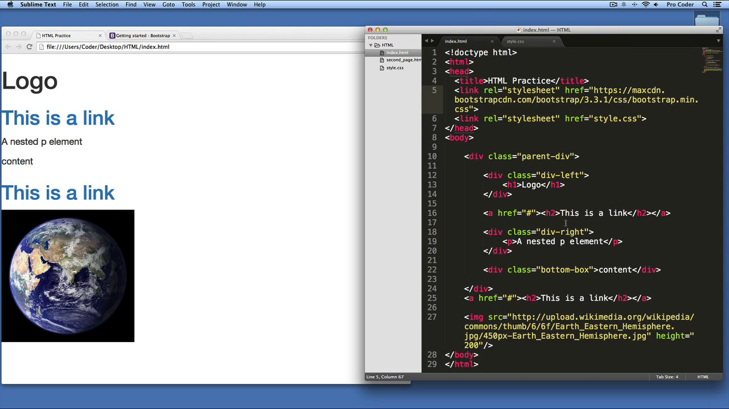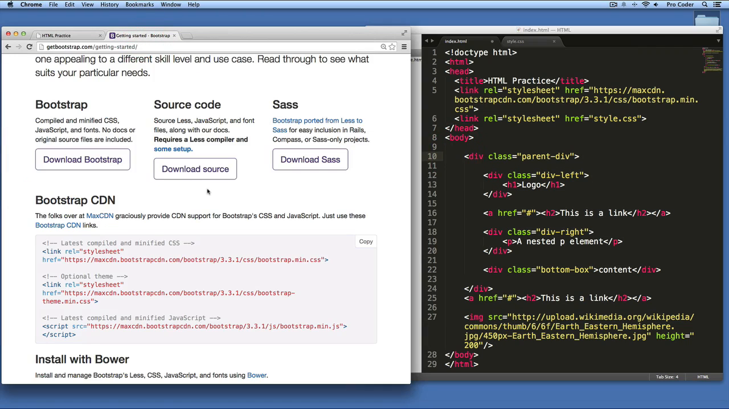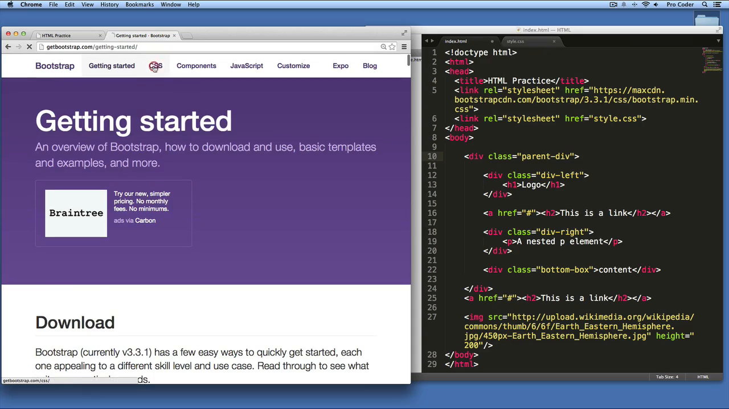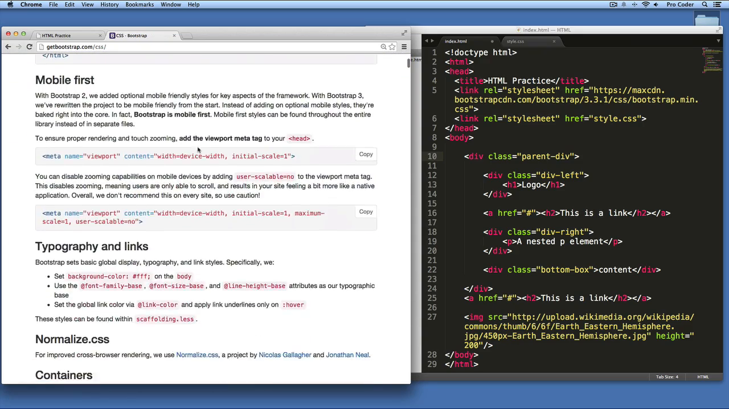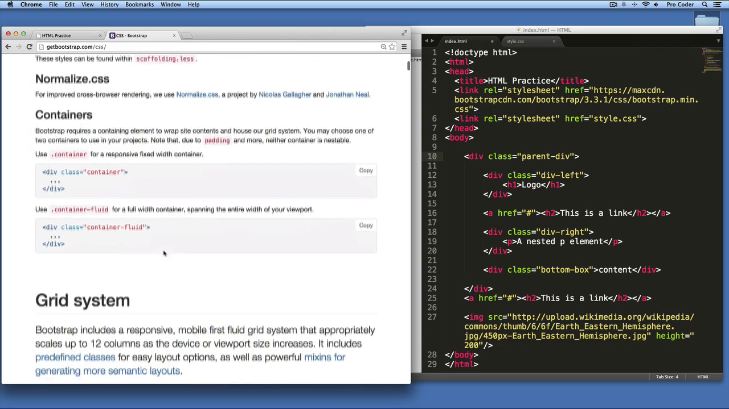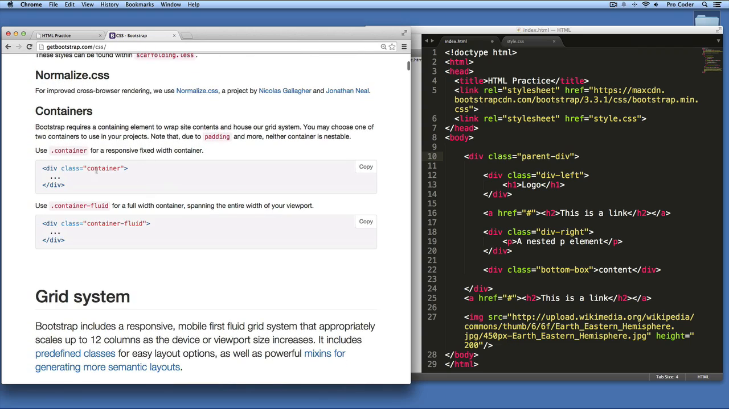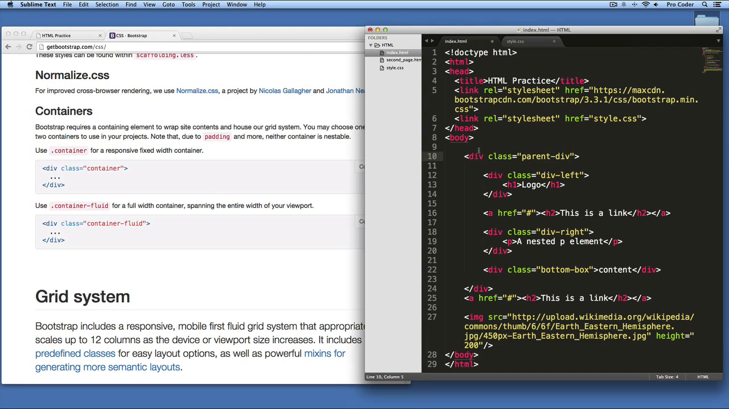So now, for example, you could do something like this. You could say, let's wrap everything in here in a container. Now, this is from Bootstrap itself, right? So if I hit CSS here and start reading about how they do their grid system and whatnot, you'll see they have this section called containers. And you want to use their containers because that's just a good way to keep everything on a nice grid.